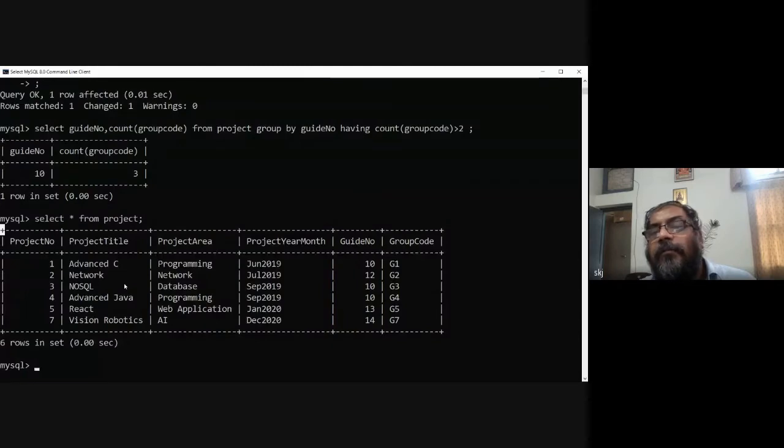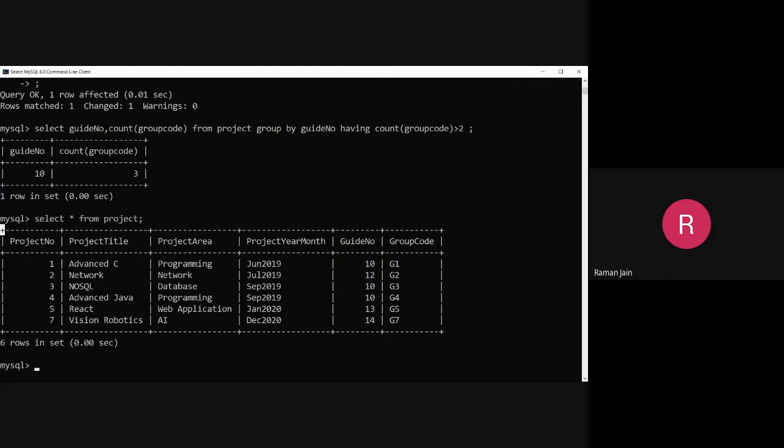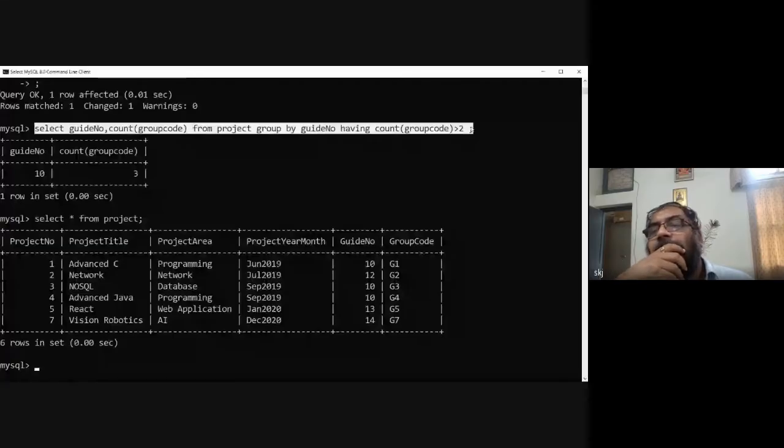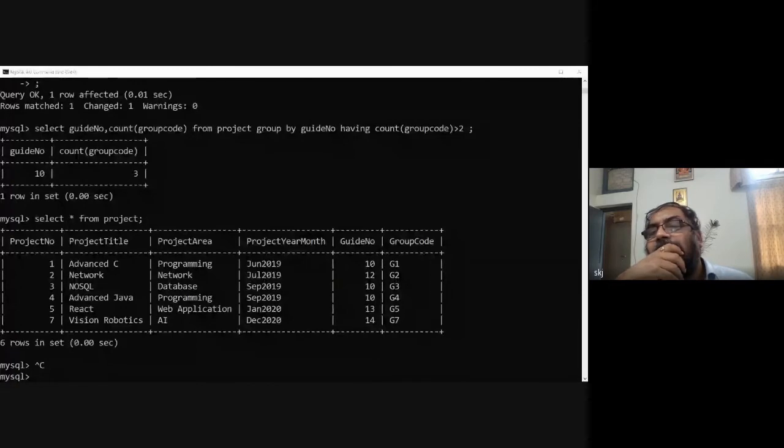Select guide name. You write the query in the chat box also. Sir, I have already written. Again write it. Okay, wait. Select guide number, counting, project.